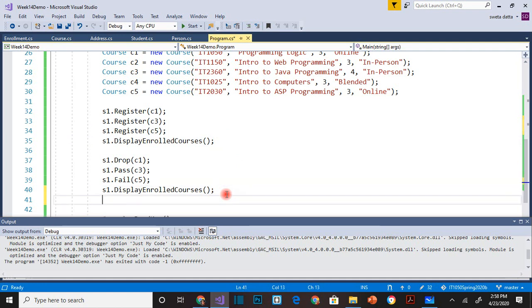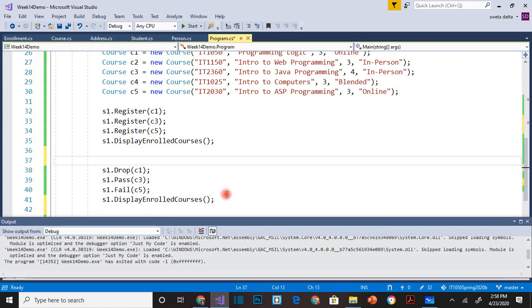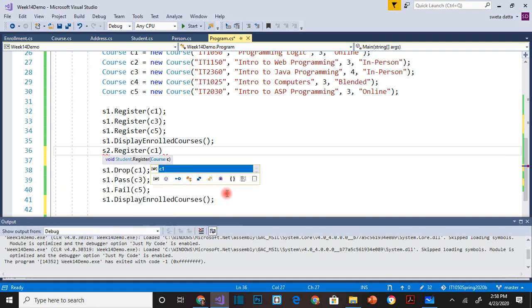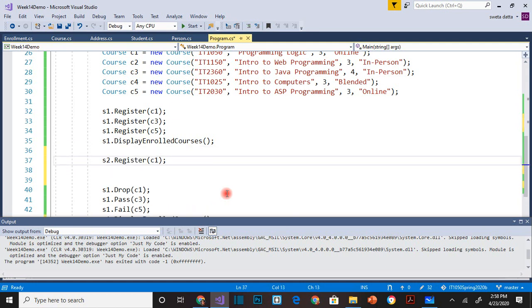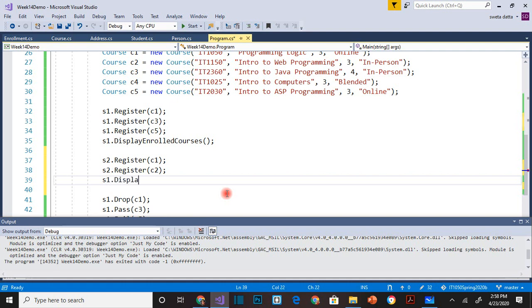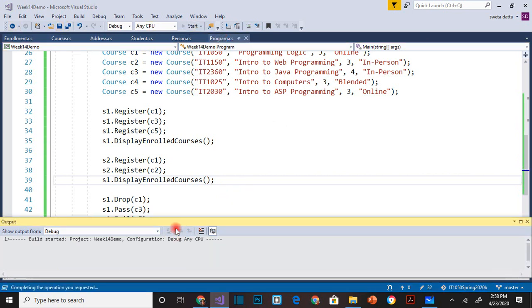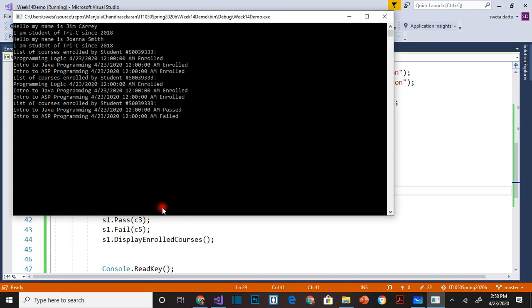I just want to show you that the list is separate and is maintained by each and every student. So she can register for C1 also, because we can have multiple students register for the same course. And that's okay. And then the display is for the student, so that will just show what the student registered for. We are not sharing the same set of courses. Well, courses are similar, but the enrollment is separate. So you can see here.